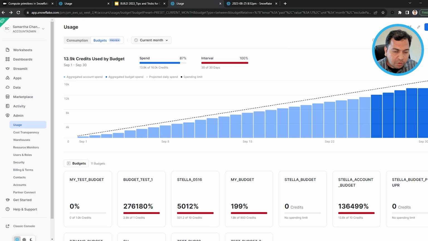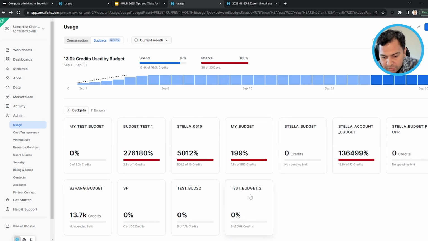The important thing to note here is that a given credit consuming artifact, like a warehouse, a database, etc., can be a part of one and only one custom budget. It is also going to get included at the scope of the account level budget, but for custom budgets, it's going to be one budget only.